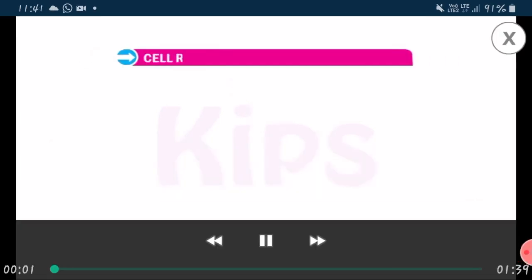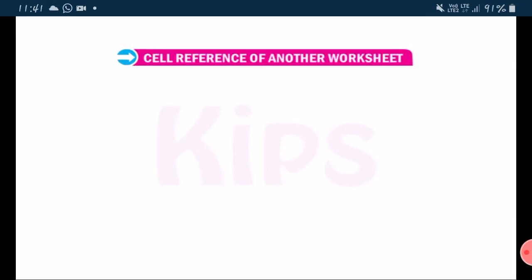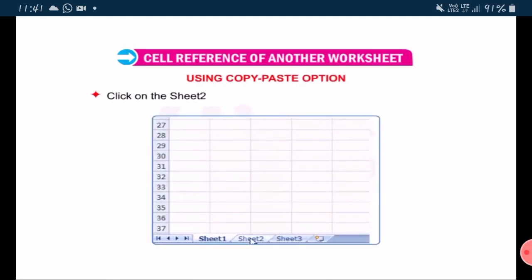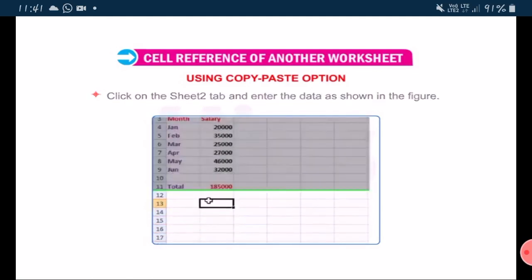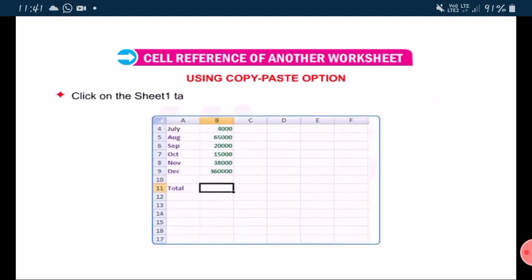Alright, we will learn about cell reference of another worksheet. You can use the cell reference of one worksheet in another worksheet. This can be done in two ways. Using the copy-paste option. Click on the Sheet 2 tab and enter the data as shown in the figure. Click on the Sheet 1 tab.